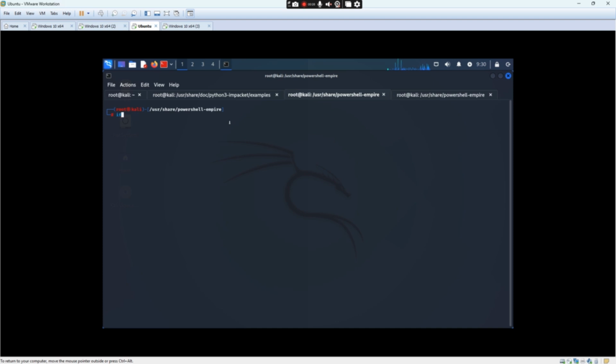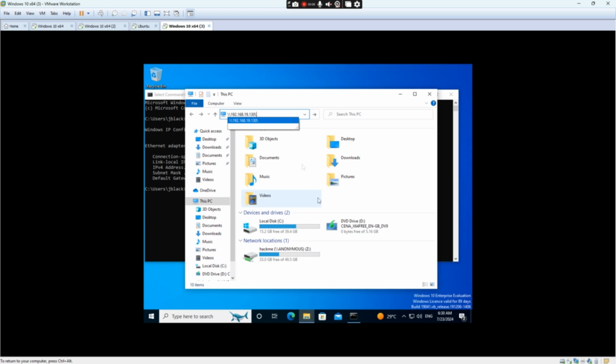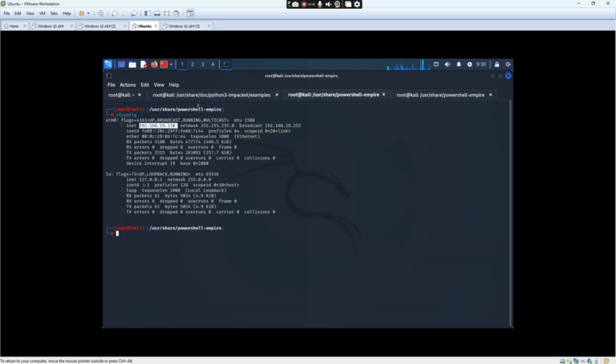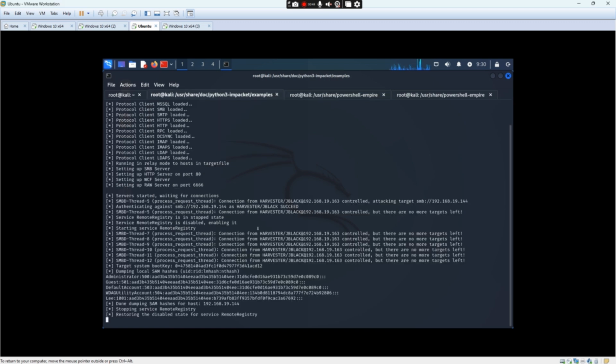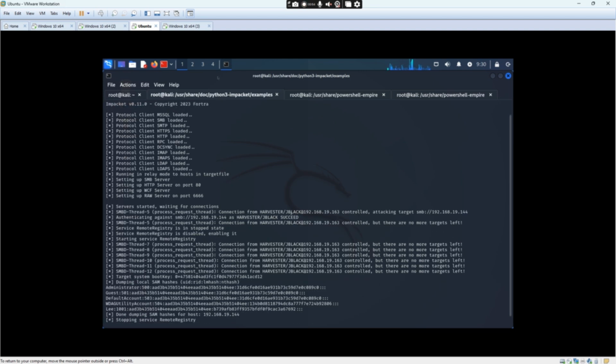Let's go into our Kali Linux machine and look up the IP address. So it's 192.168.19.10. You can simply direct the connection to this computer here. Windows can't find this IP address, whatever. Let's go back to our Kali Linux machine and go into this. Voila.